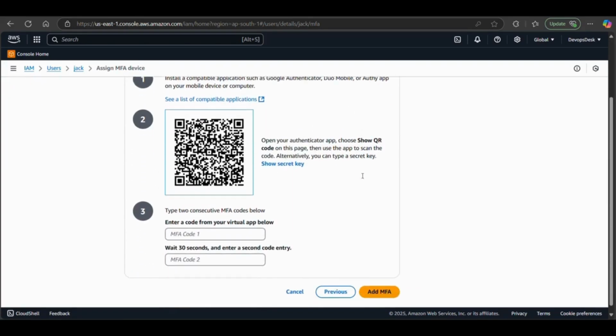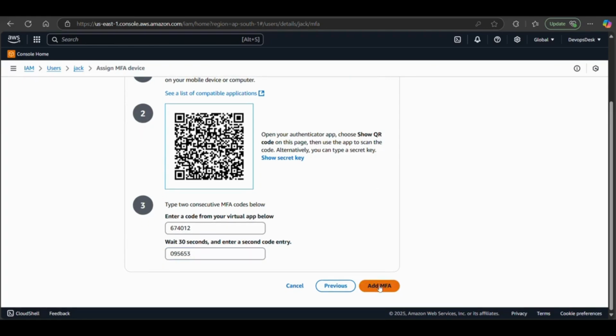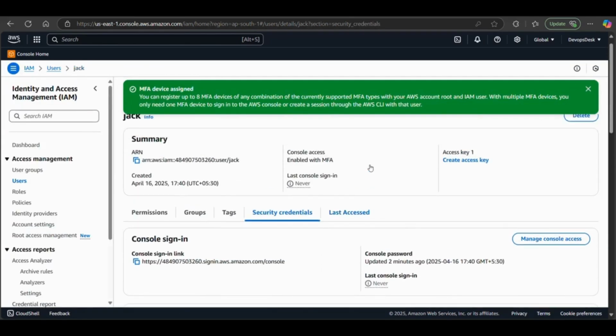Done. Now you need to enter two consecutive MFA codes from your Authenticator app. Let me enter the first code. After this you have to wait for 30 seconds for a new code to generate. Take a screenshot of this QR code and keep it as a backup. I am entering my second code as well. Click on add MFA. Done. Now MFA is enabled for user Jack.